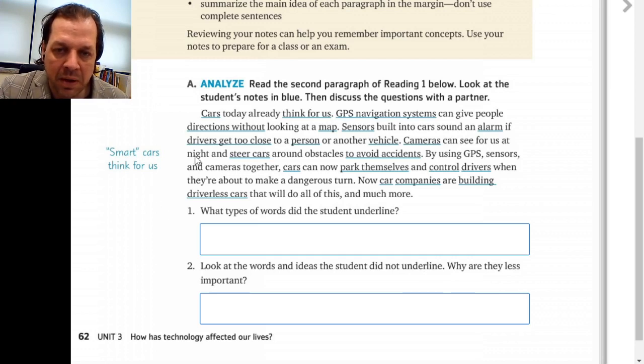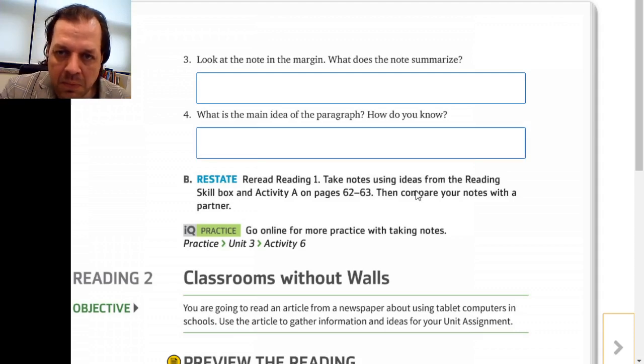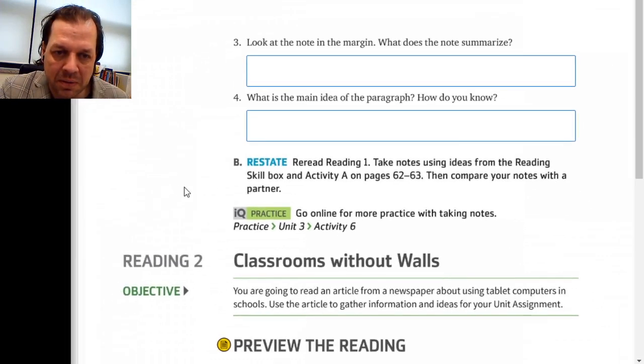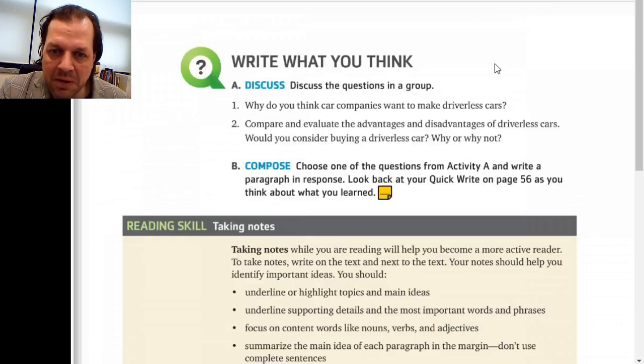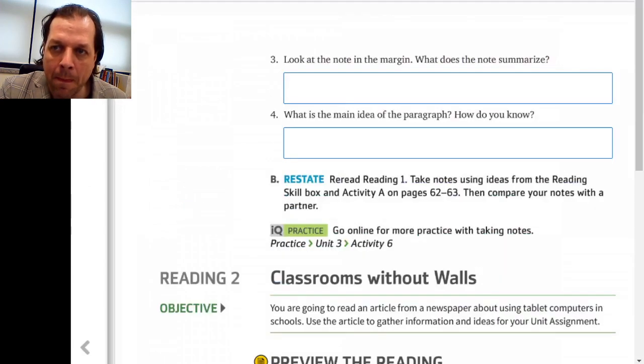So you might be able to come up with your own ideas, giving it a few minutes. Look at the note in the margin. What does the note summarize? So the last page, we had a note in the margin, and this is the margin, beside the text. Smart cars think for us. What does that mean? What is the main idea of the paragraph, and how do you know?